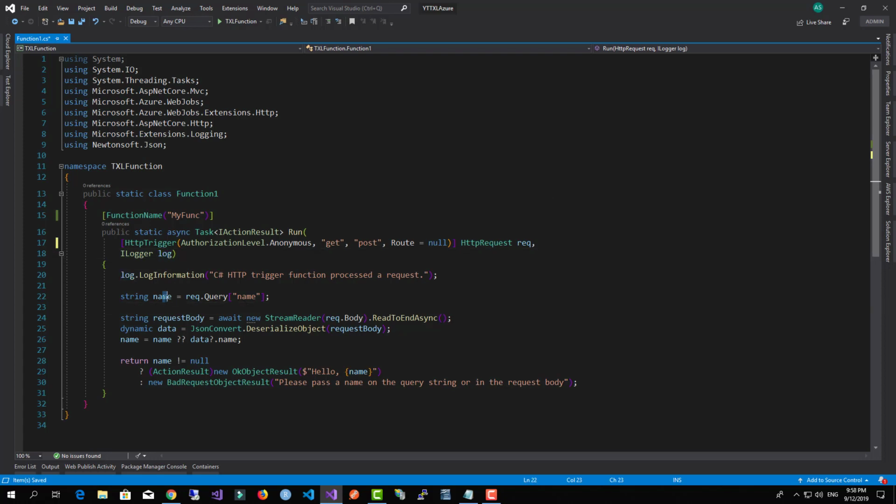Now here we just have a really simple sample request that will take the name right here and later on return it in capital letters. And if you notice, it returns the OK object result, which indicates a successful result from the function, or the bad request if you did not send the correct data.